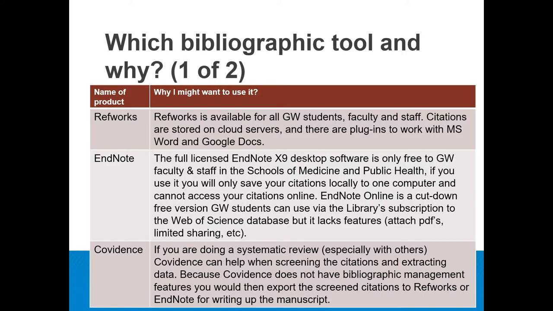There are several bibliographic tools. Each does some things better than others. RefWorks is available for all GW students, faculty, and staff. Citations are stored on cloud servers, and there are plugins that work with Microsoft Word and Google Docs.